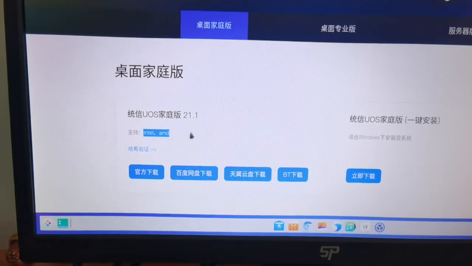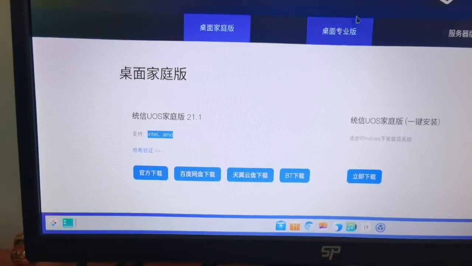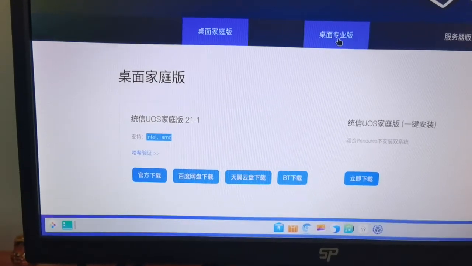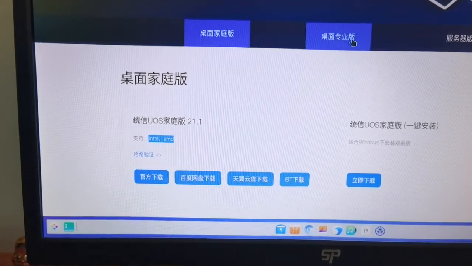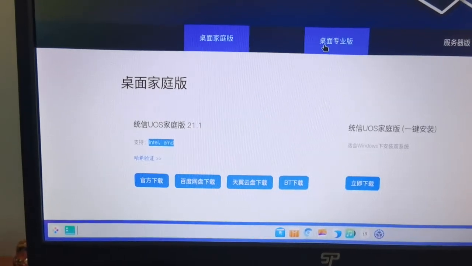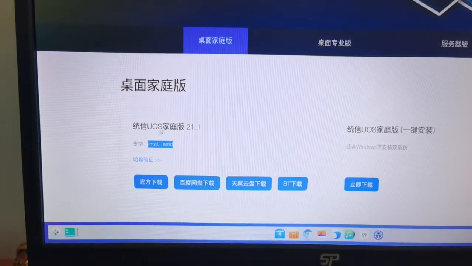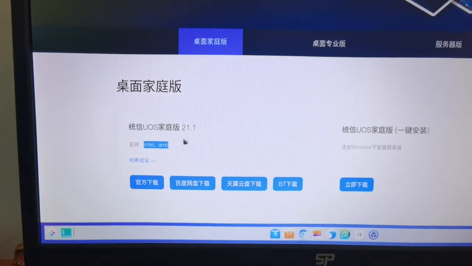Maybe some driver problem, and the company UOS lacks Zhaoxin support, so you need to go to this desktop professional, specially for Zhaoxin, and you need to pay. The problem is to pay. This is the home version. The family version is for free.